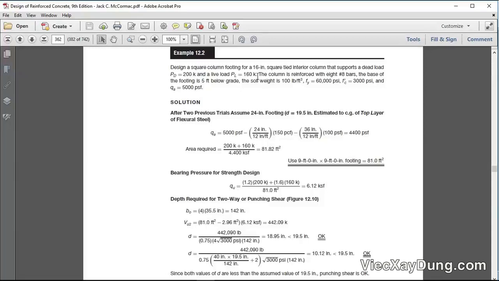So example 12.2: design a square column footing for a 16-inch square tied interior column that supports a dead load of 200 kip and a live load of 160 kip. The column will be reinforced with number 8 bars, and the base of the footing is 5 feet below the surface. The soil weight is 100 pounds per cubic foot, Fy is 60 ksi, f'c is 3 ksi, and the allowable bearing pressure q is 5000 psf.